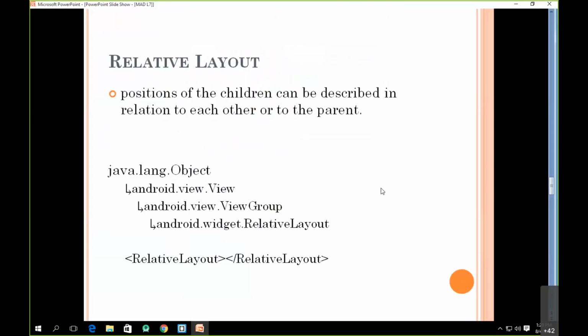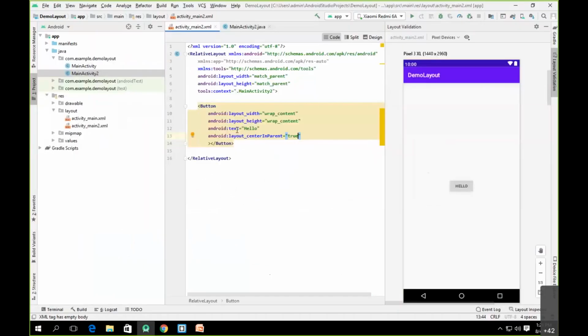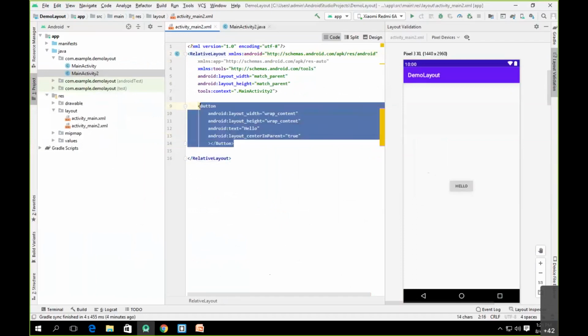Now, as you can see, the relative layout is also a class in a Java file: android.widget.RelativeLayout, which is a child of ViewGroup, which is again a child of the View class, and the View class is again a child of java.lang.Object. And in XML, the relative layout is referred to with the help of the XML element that we have used here. So this is a relative layout. We have added one button in order to see the position of the element with respect to the parent.